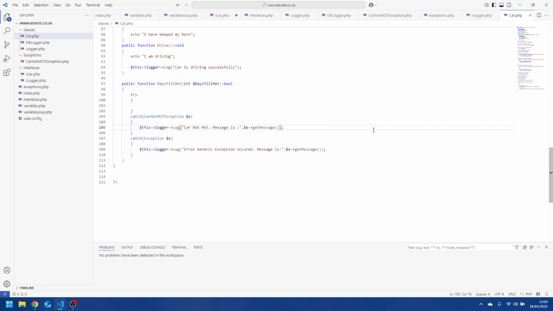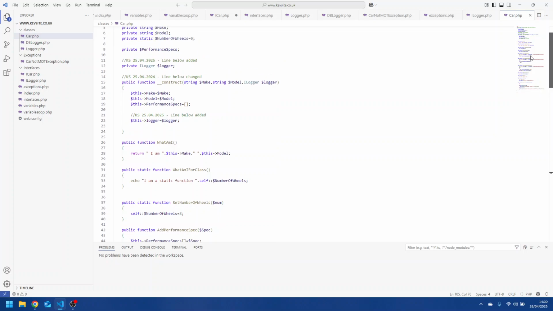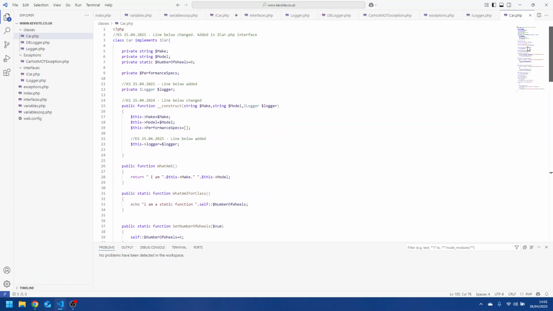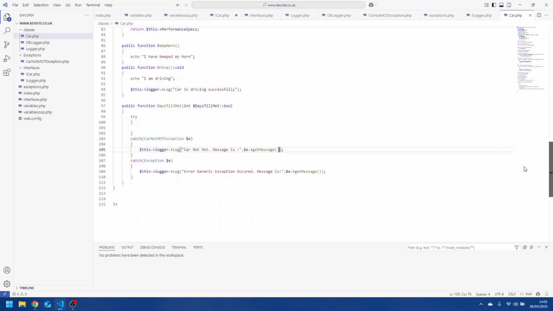Okay. Let's add a new property. Okay, so days till MOT. Let's change this. Let's leave it as this. I'm trying to get it this way.